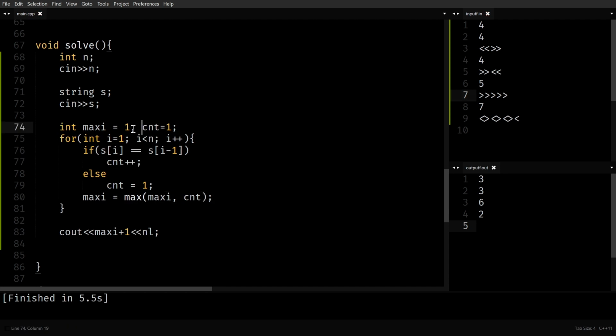We initially start off with size 1, and then depending on if signs are equal, we increment the counter, and with every update we update the max. Okay, so fine, that's that. Let me just quickly submit it and see if it works.